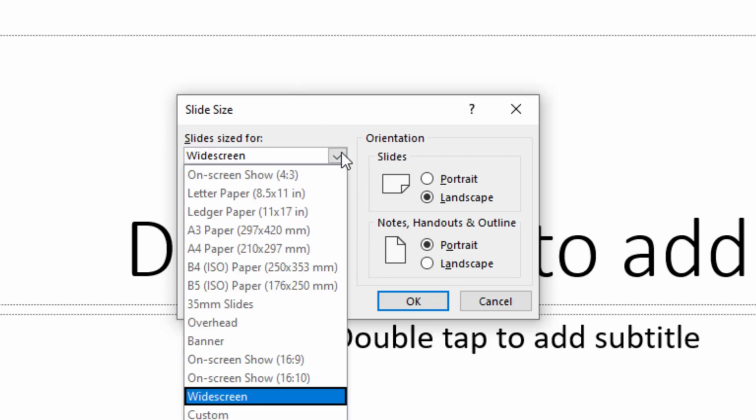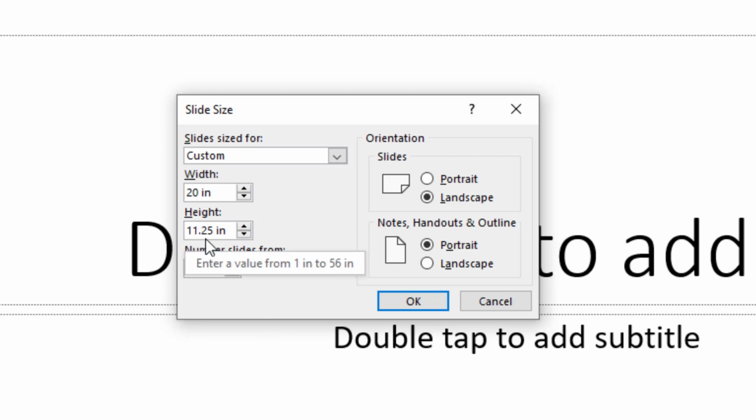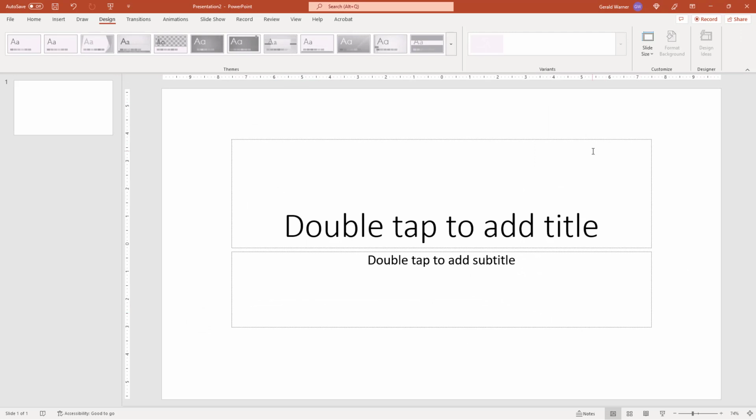Well, we can select Custom. And even if we don't select Custom, if we change any of these sizes, it's going to select Custom. We're going to put in 1920 pixels by 1080 pixels, and it will convert that to inches for us. We'll click down here, so we have 20 inches by 11.25. So it's a lot larger than our 13.333 by 7.5. And when we click OK, we can see right now that our slide size is much larger.